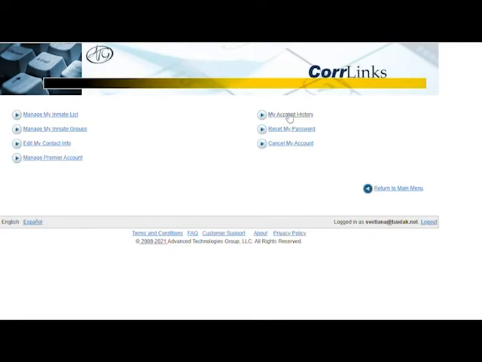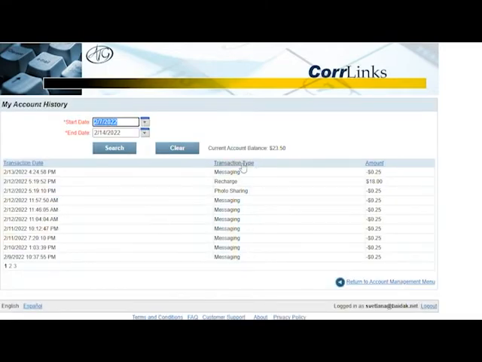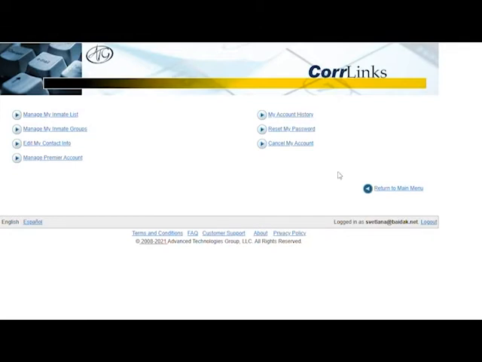My account history. This will tell you everything, when you paid, how many messages you sent from there to there. Remember that for anybody using JPay, for example, your messages are there for an indefinite amount of time. Some seem to disappear, but with CorrLinks, you only have so many days. I believe it is 10 days. I will get back to that.